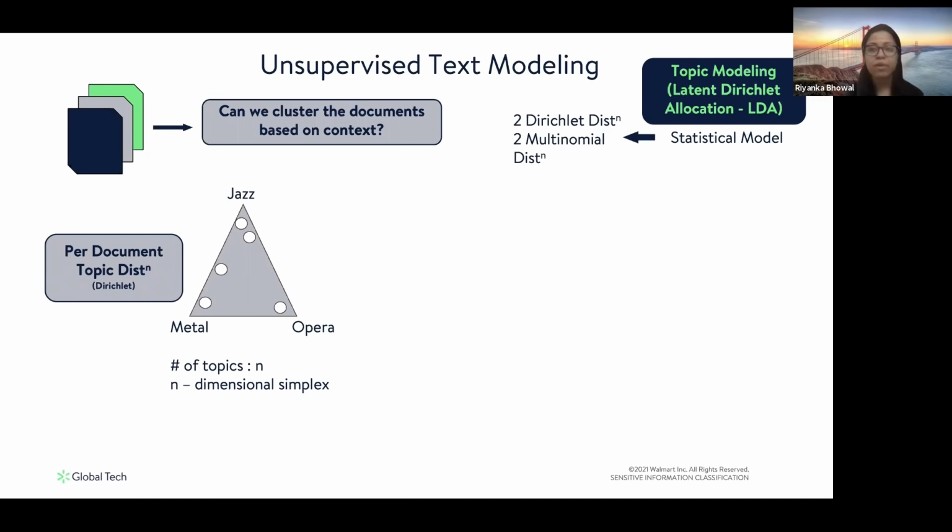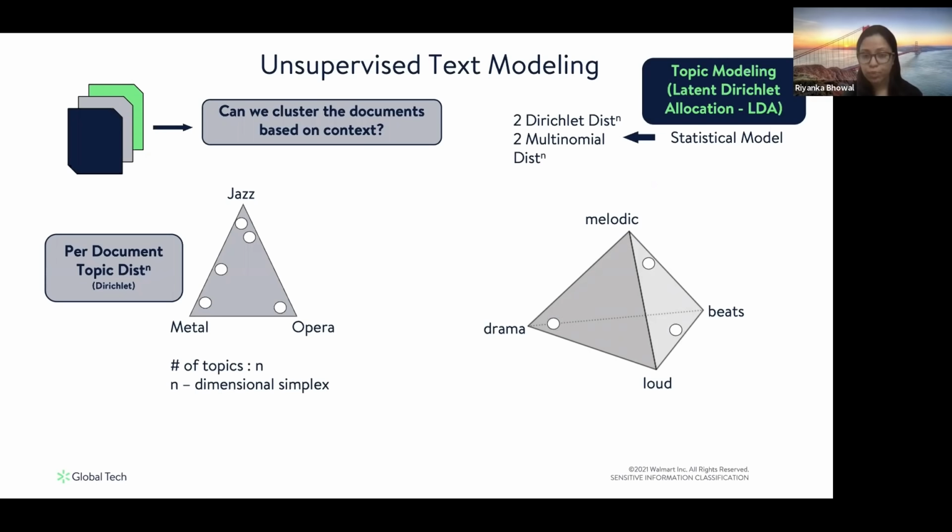Similarly, we can have another distribution. Suppose that is represented by a tetrahedron, and the corners are the words. And we will place these three contexts or three topics within this tetrahedron in such a way that the topic, suppose opera, is related to drama. So that will be closer to the word drama. Now, this is known as the per-topic word distribution, which is another Dirichlet distribution.